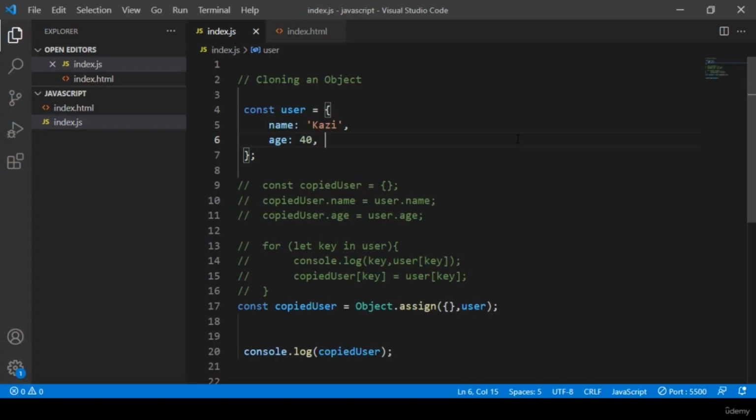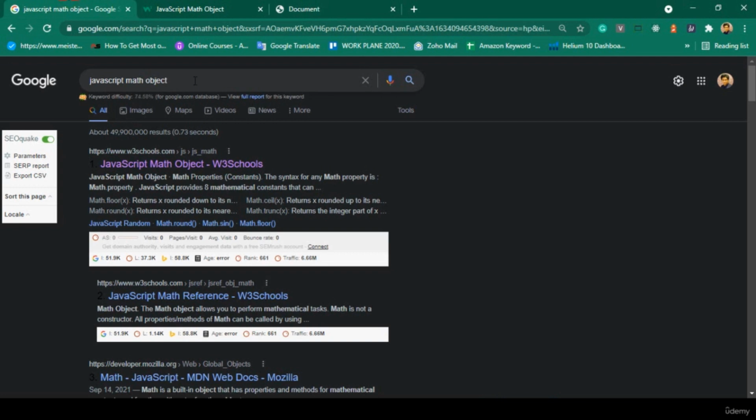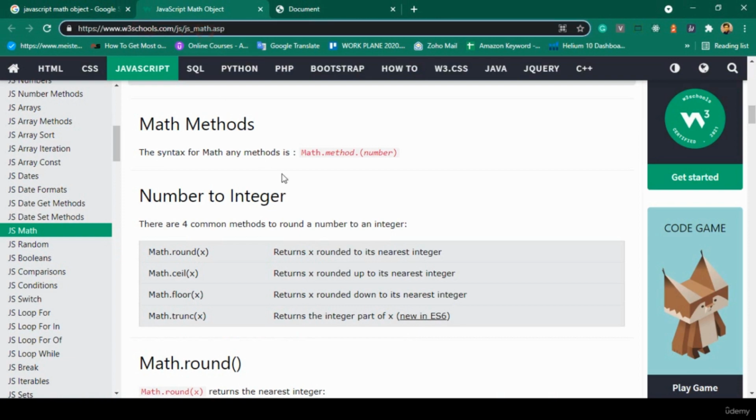Hello friend, welcome back. In our previous video I discussed cloning an object, right? Now in this video I want to discuss one of JavaScript's built-in objects, the Math object. So what exactly is the Math object? If you go to Google and search for JavaScript Math object on W3Schools, you will get a lot of resources.